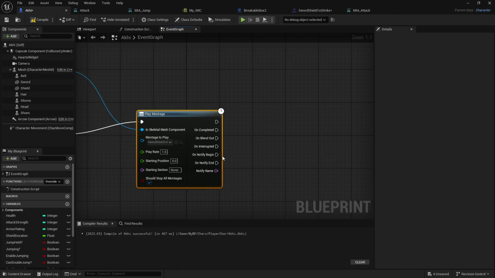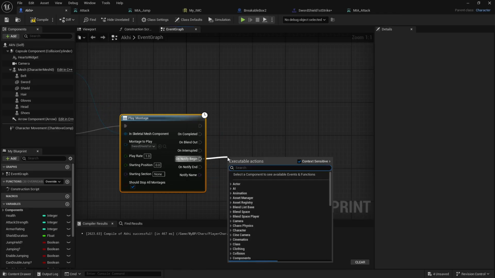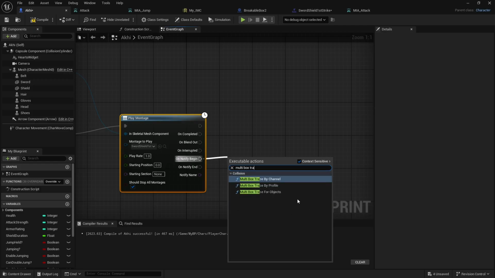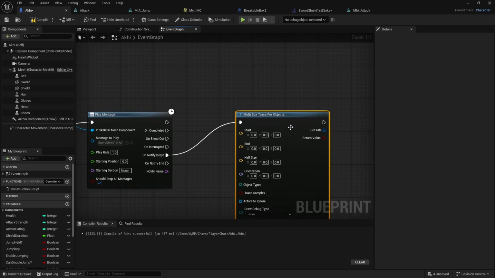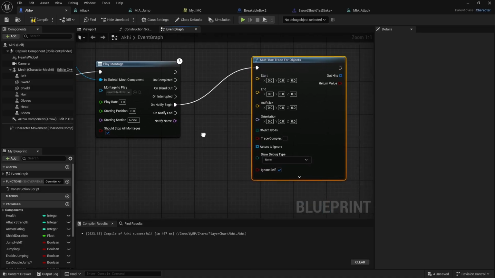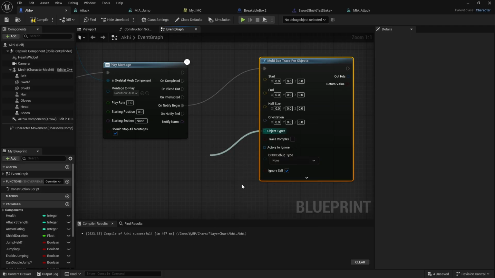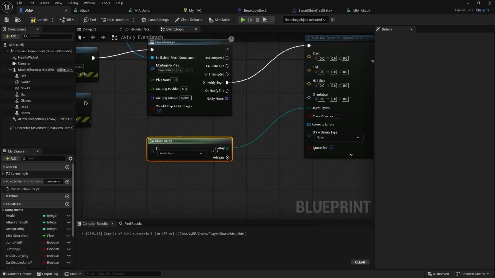So on notify begin, we're going to do a multi box trace. I said line trace earlier by mistake, but it's a box trace. A multi box trace. And we need to get an array. For the objects we want to check, we don't want to check world static.